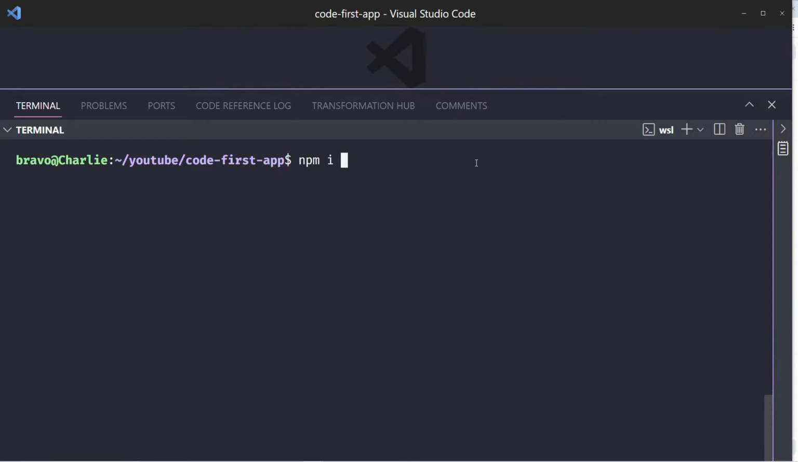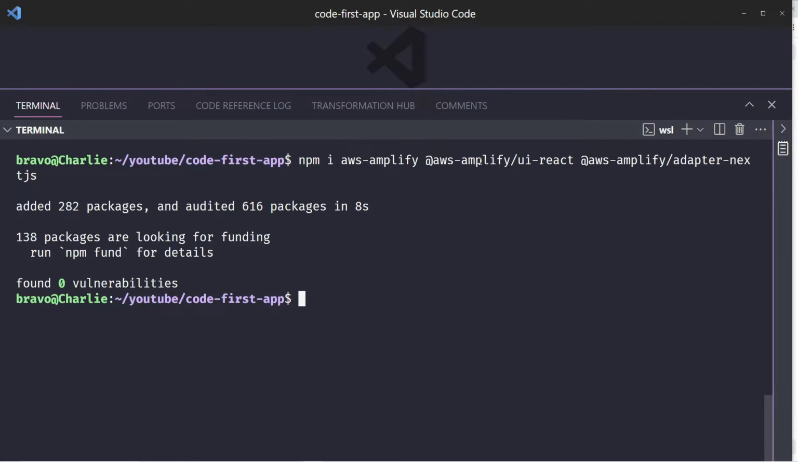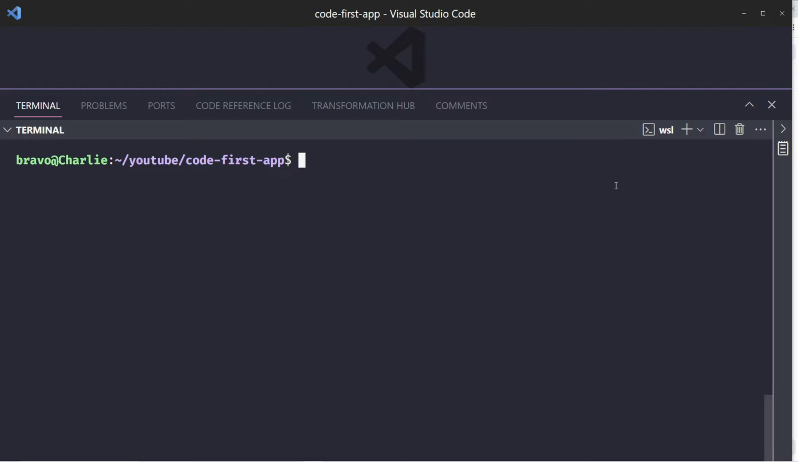And so we'll do an npm install of AWS Amplify, AWS Amplify UI React, and AWS Amplify adapter Next.js. AWS Amplify is our JavaScript library that we're going to be using in this project. The UI React library is to add in our Authenticator, and the adapter Next.js is going to add in some special functionality we can use to talk to Next with server-side rendering with our AWS AppSync. All right, so they're all installed.